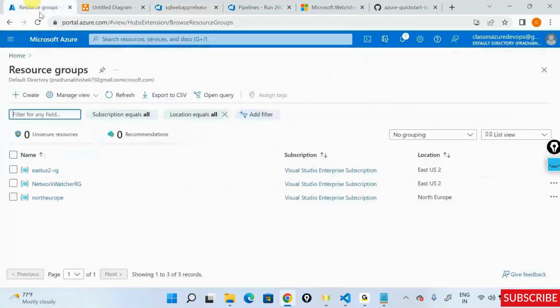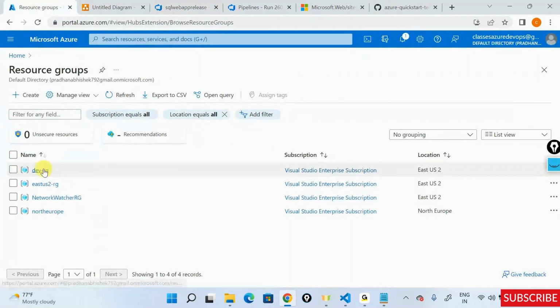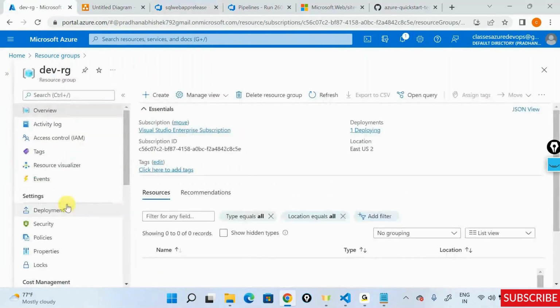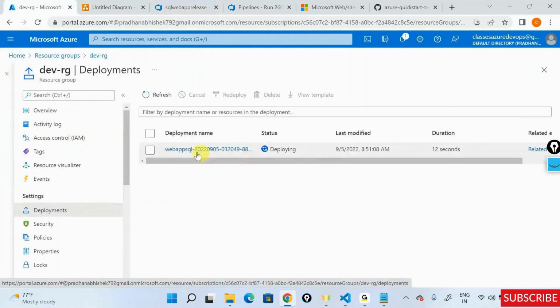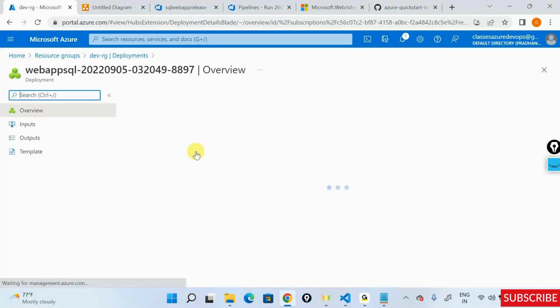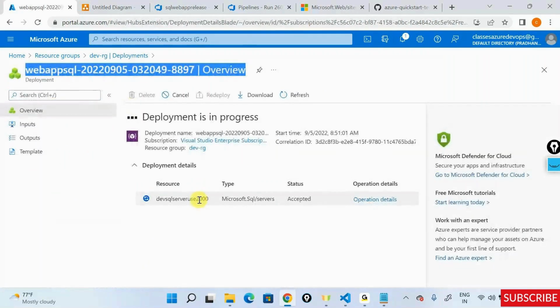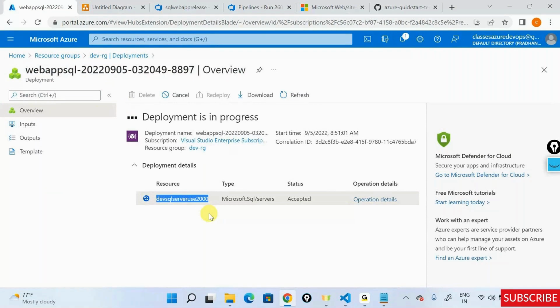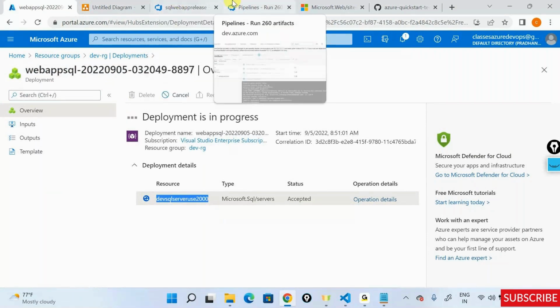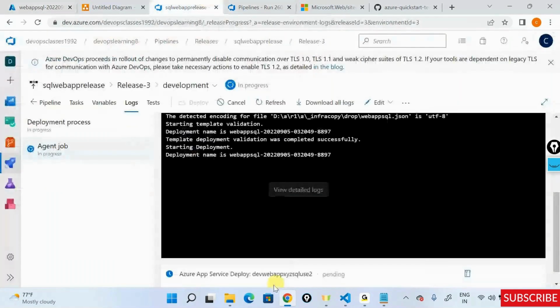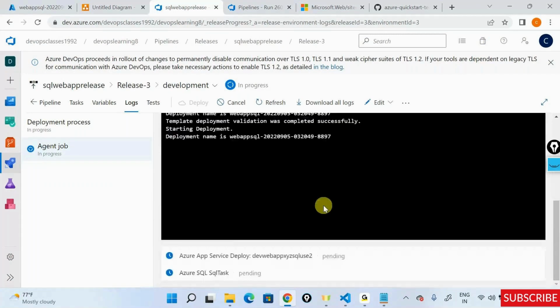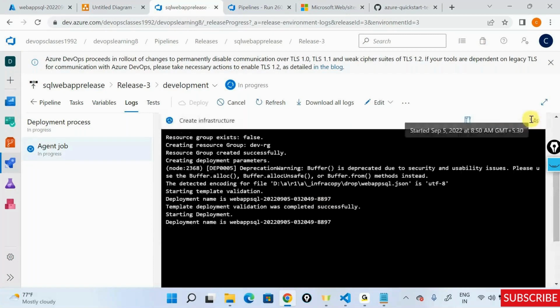So if you come here, refresh the screen, I now have a dev-rg that is created. And if you go inside the RG, go into the deployment section, I have now a deployment coming from Azure DevOps, which is going ahead trying to create a SQL server with this particular name. And all these things are coming from a pipeline. And if you see, it's also able to resolve your parameters. It's saying, okay, fine, this is the web app name that you want to create. This is a SQL server you want to create, and etc. So it's creating the complete infrastructure for you, laying down the infrastructure. This is going to take about 5 or 6 minutes of time.